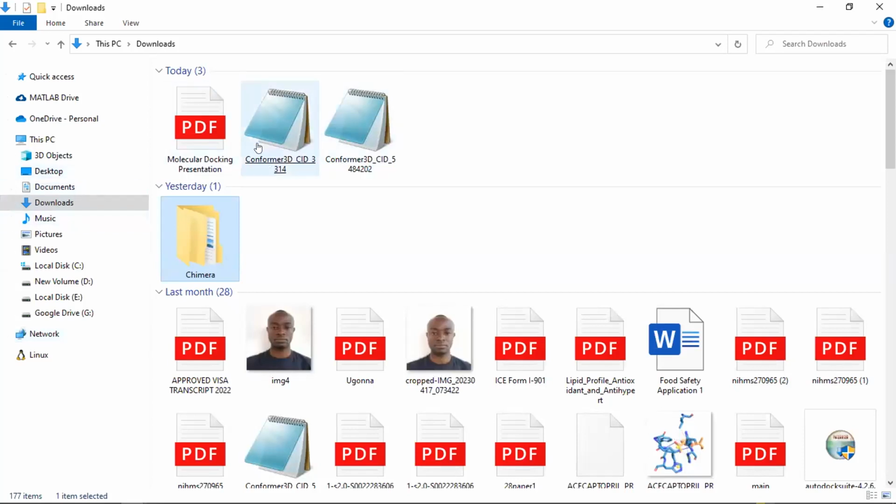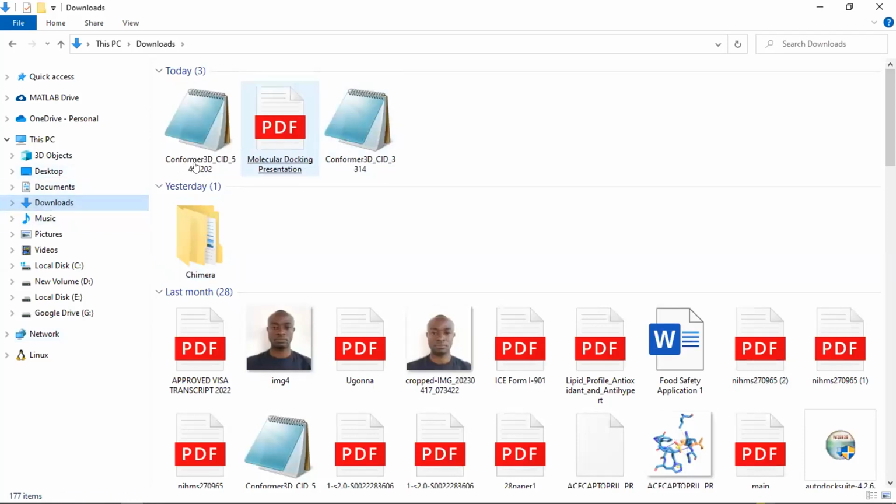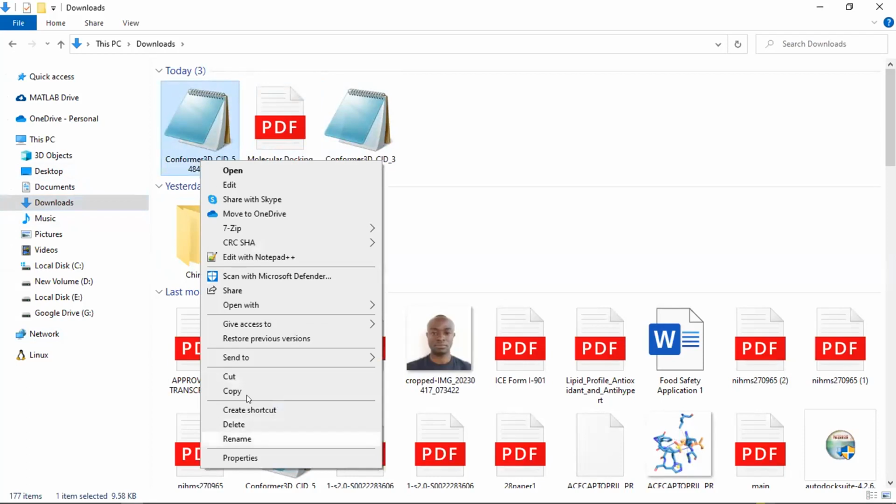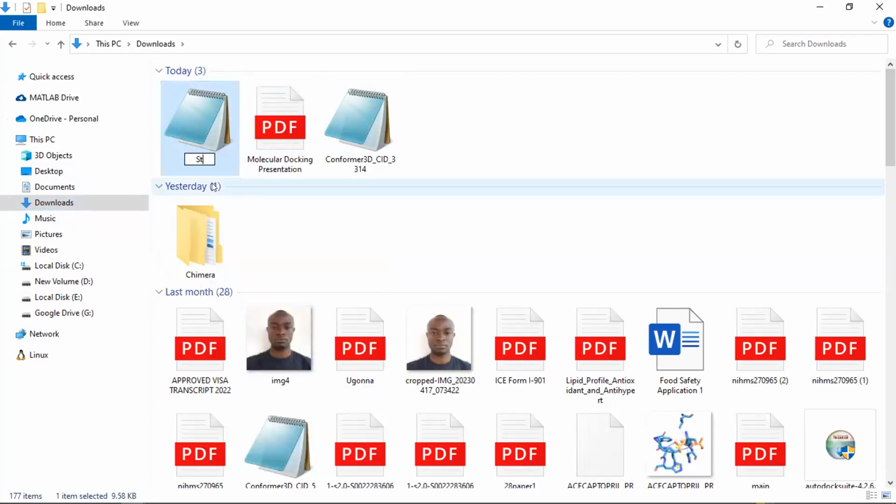So this is the compound I just downloaded now. All I needed to do is to go here and rename it as stigmas.pdb. It has gone to a PDB file, just by renaming it. Wonderful. Great.